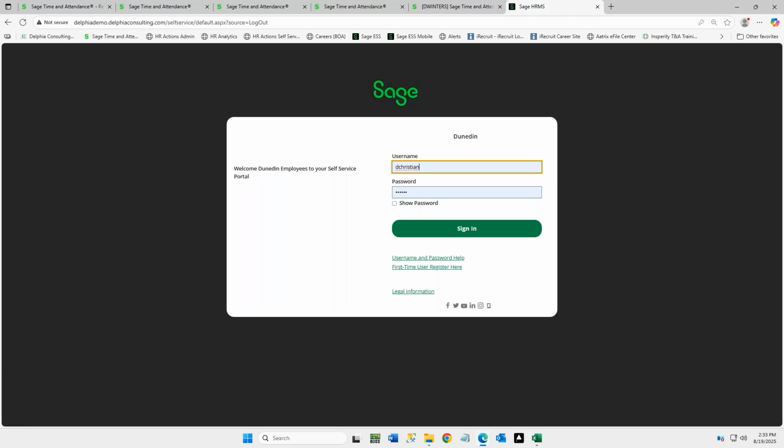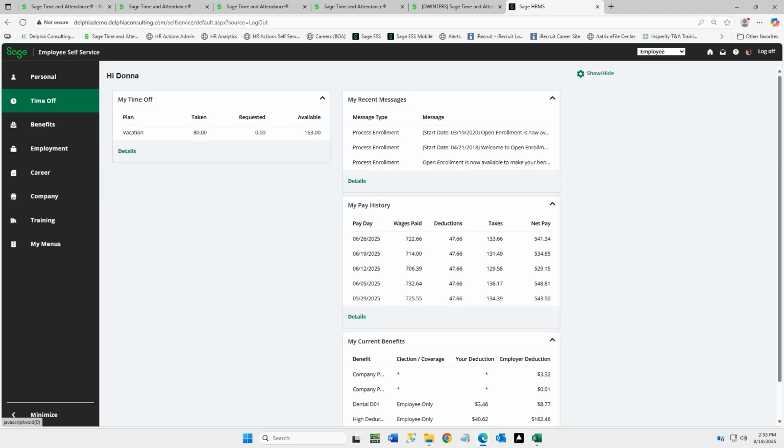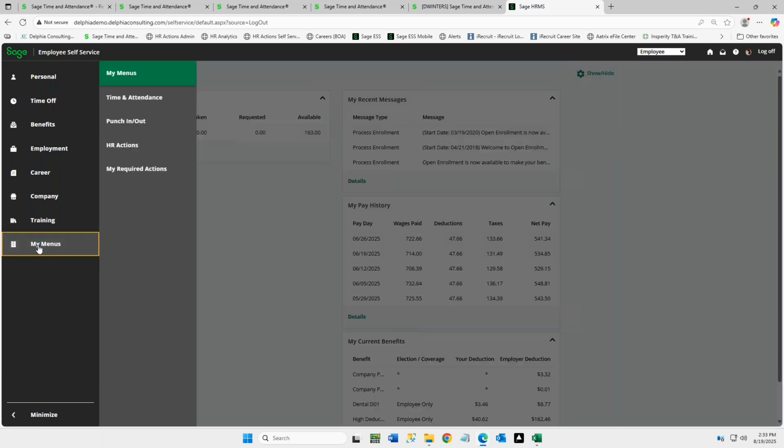Sure. So I'd like to start this portion over in employee self-service. Many of you may use Sage Employee Self-Service. If that is the case, you can go to this screen here, put in a username and password, and sign in. Now, when you get into the system, you might think, well, we're talking about time off requests, so I'm going to go up here. Well, there is a way to do that if you're actually storing your information in HRMS and calculating it all there. But what we want to do is go down here to my menus.